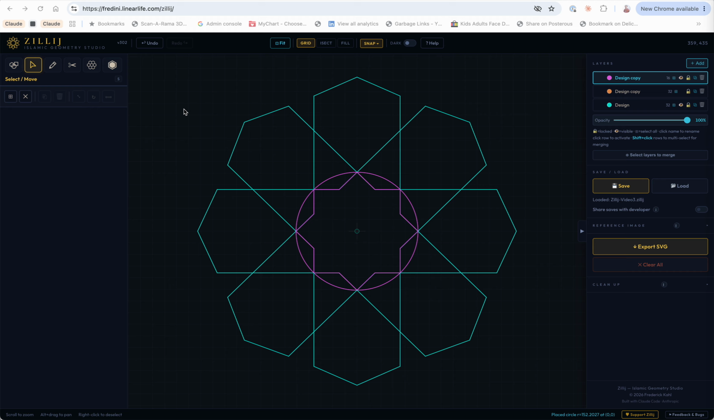This is the third video in a sequence of videos walking through features in the software. Today we're going to be looking at the Select Move tool and the Layers palette.